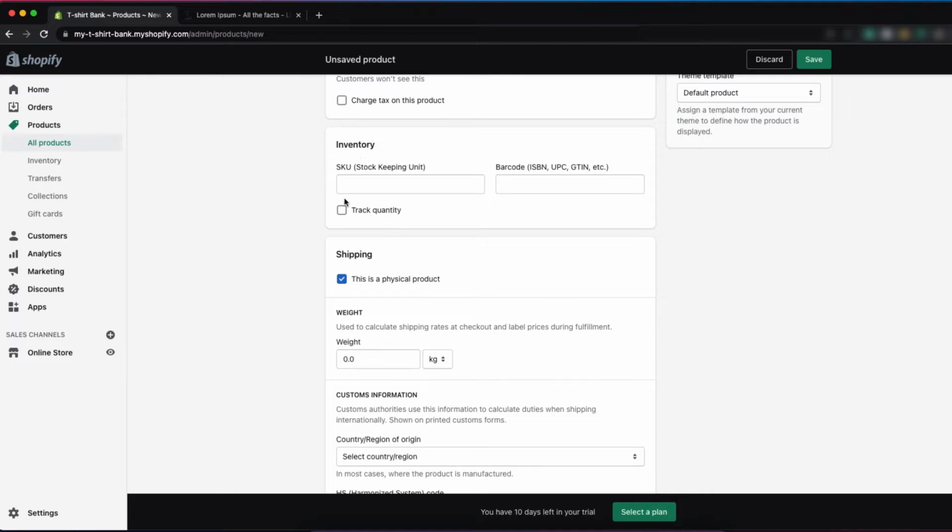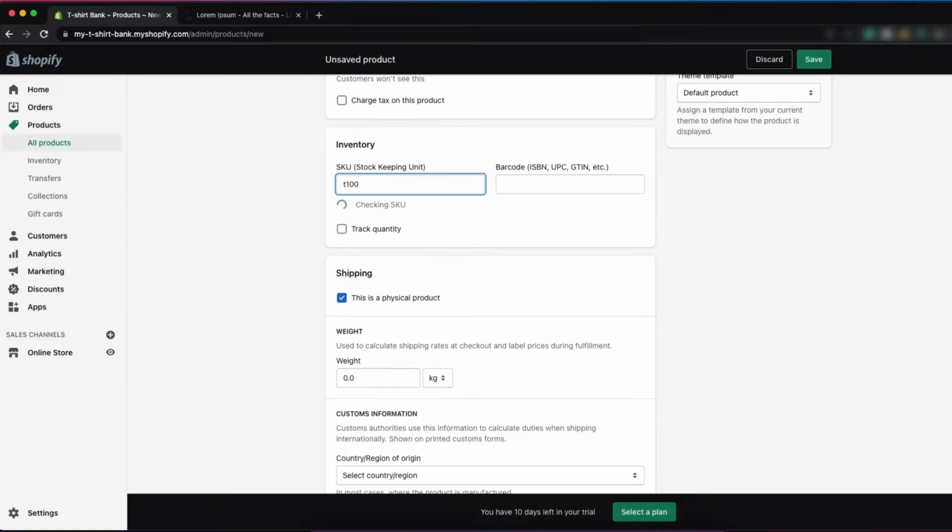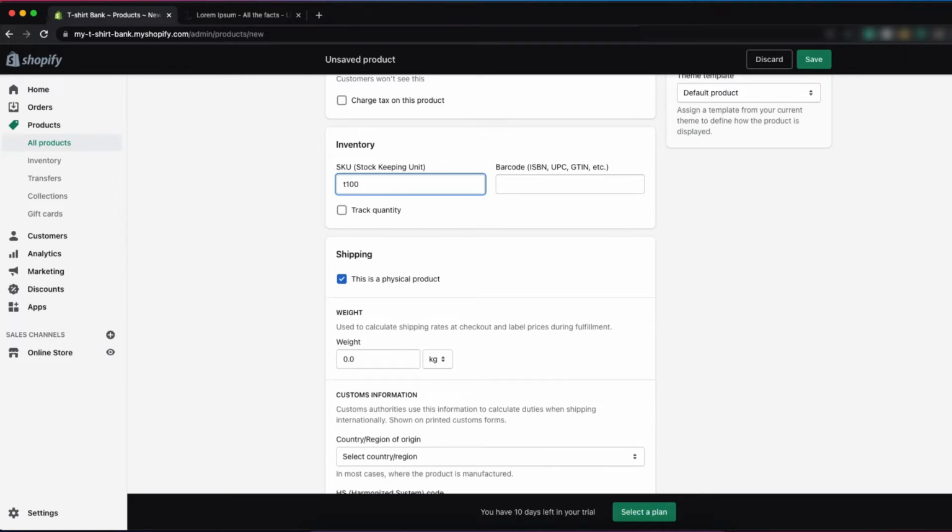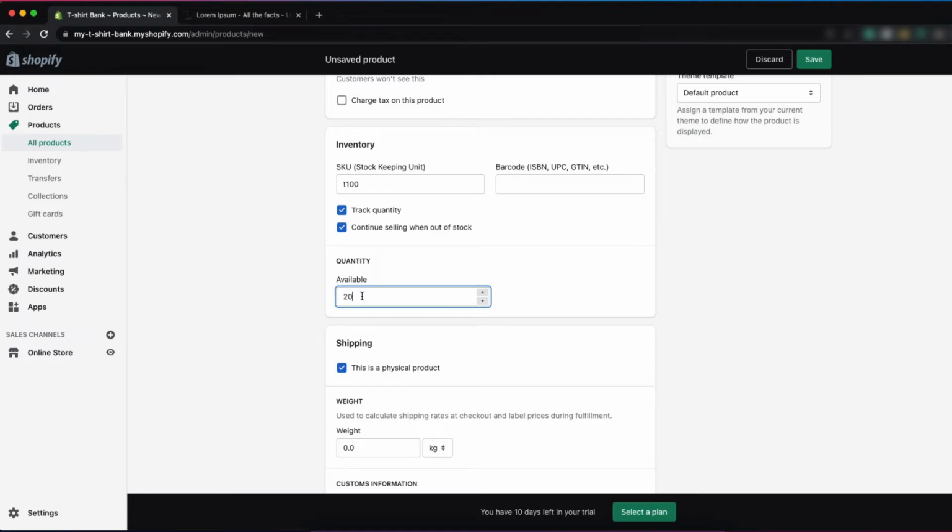And from the inventory section, you can see there are two options: SKU, stock keeping unit, and barcode. Here you need to put a unique value for your product. I'm keeping the barcode empty here. And if you want to track your inventory, you need to mark on track quantity and put the quantity number, how many products are available in your store.